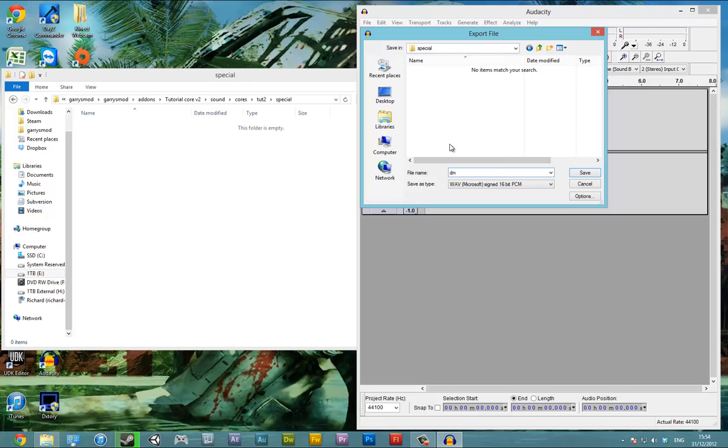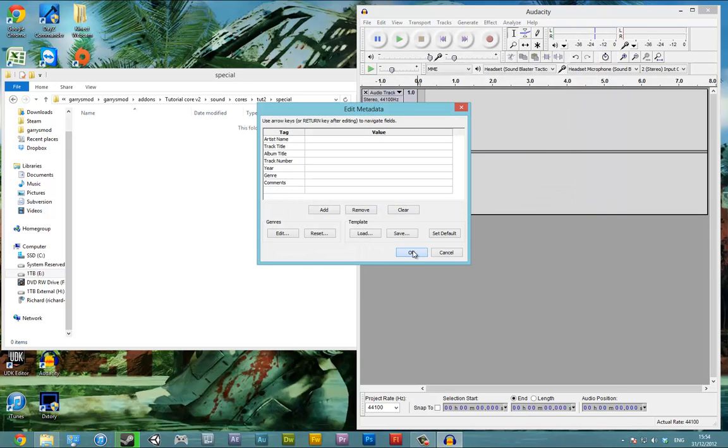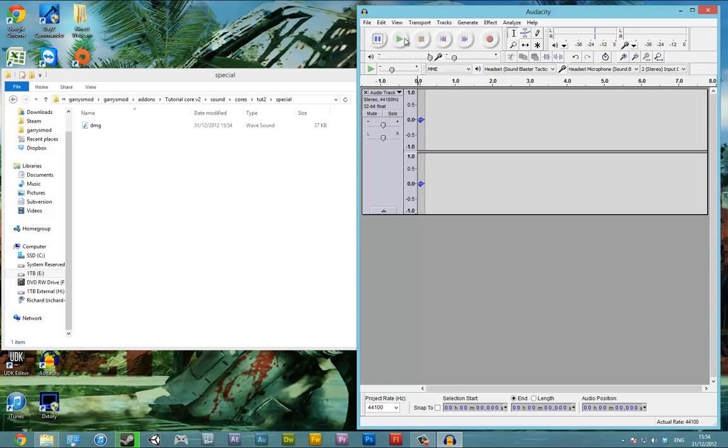It has to be called these names. The other ones you can call them whatever you like, but these have to be special names, and they have to be a WAV format. They cannot be MP3, so you have to click save and do that. Yeah. So once you've got your damage sound, right.